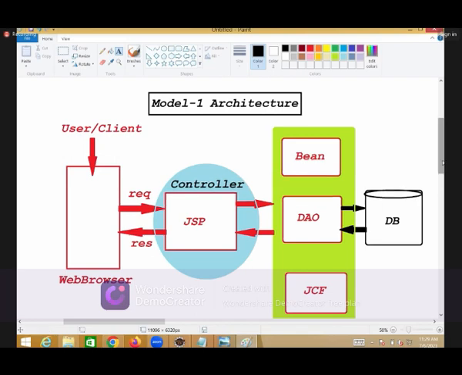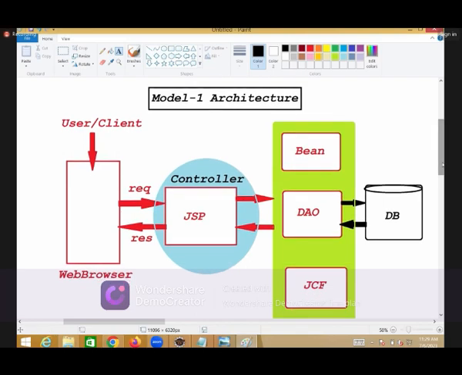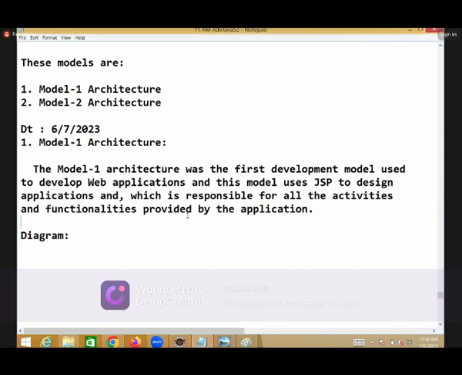Now let me explain this one down. If anybody is drawing, draw it and keep it. In the interview, you must draw it and show it if they ask. Model 1 architecture is where web application developers will use this architecture in presenting any application.